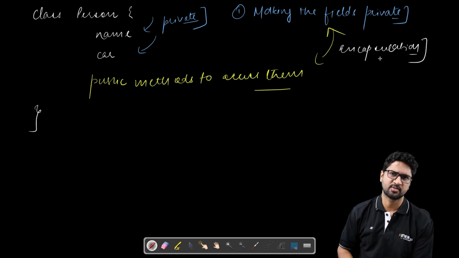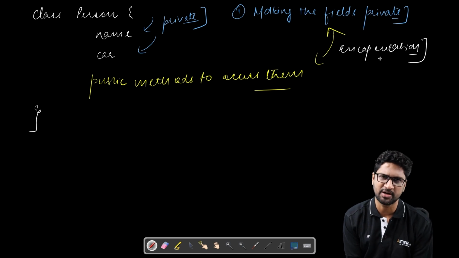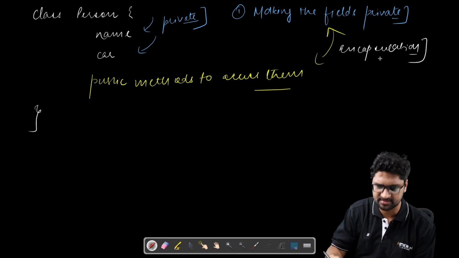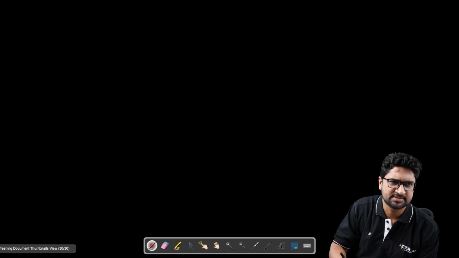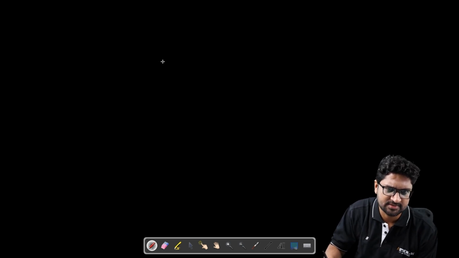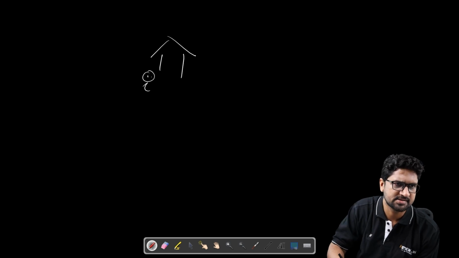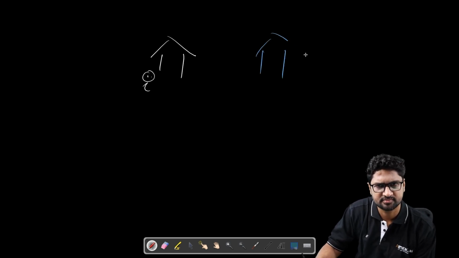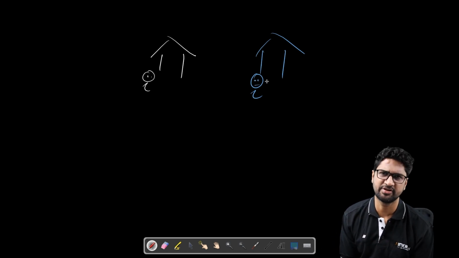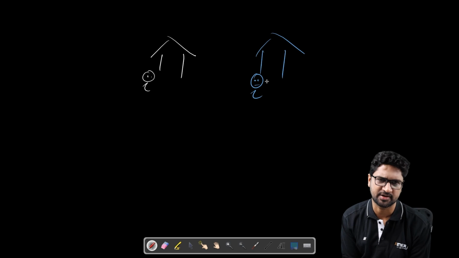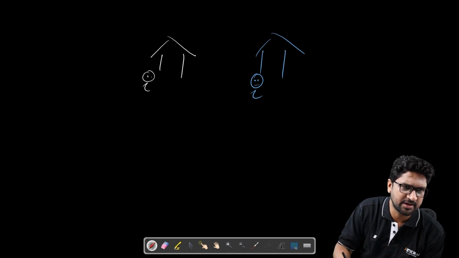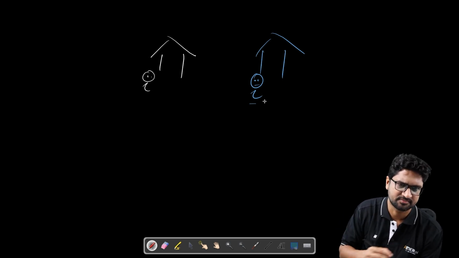Let me give you one more example of why encapsulation is important, because we might doubt why I need to do it. Let's take a real world example. Let's assume this is your house and this is your neighbor's house. Just like a very good neighbor, you have been very friendly with your friend. Now this guy who's your neighbor is taking advantage of that.